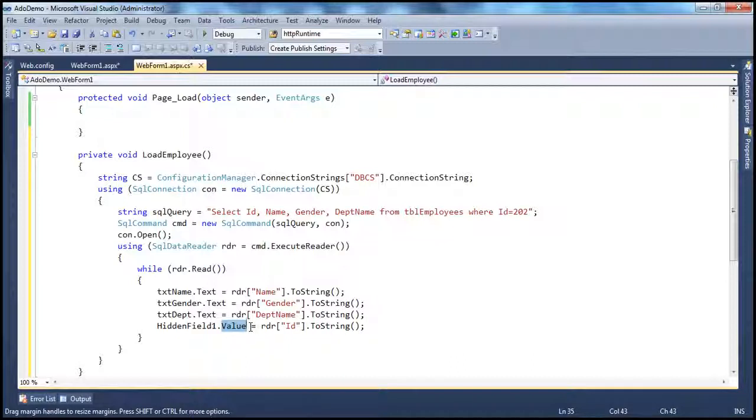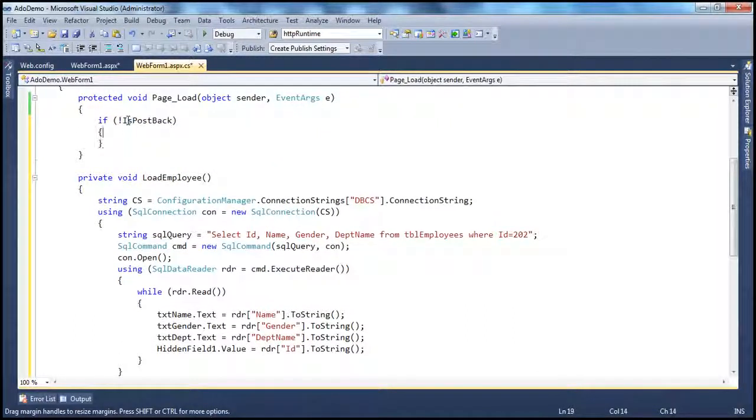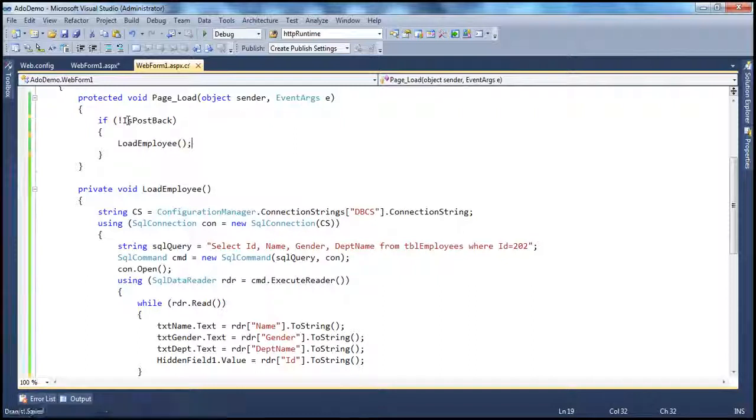The purpose of this is, later when we click the update button, we need to know which employee record we are updating, and we will read this ID from this hidden field and then perform the update on the correct record. Since this is a hidden field, it is not visible. Now we only have this method here. Let's call this on the page load. So if not IsPostBack, in the sense, if it is the initial GET request, call the LoadEmployee method.